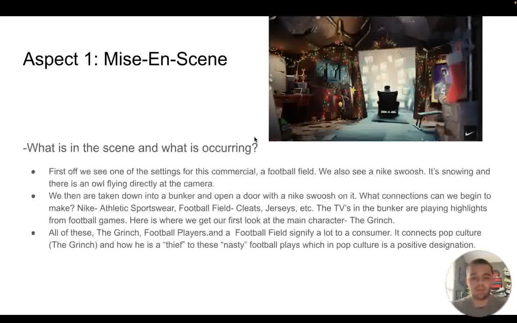So I'll talk about what is in the scene and what's occurring. First off, we start off at a football field above ground. There's some snow, there's a Nike swoosh out, and then there's an owl flying directly at the camera. You don't really know what that ties into or what it means, but it's flying at the camera, and it's a little unsettling. Then we're taken down into a bunker, and there's a door with a Nike swoosh on it, and it says "Keep Out." So it's like an evil lair or whatever.